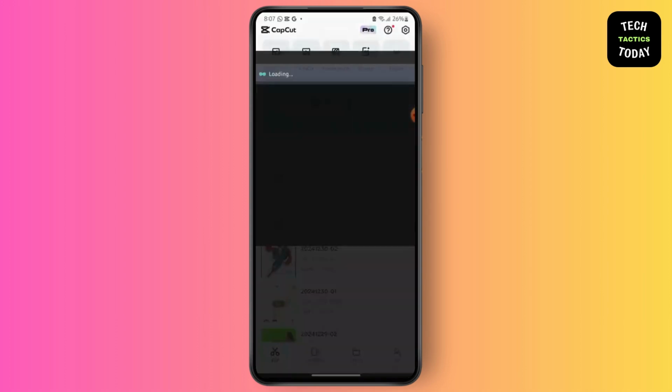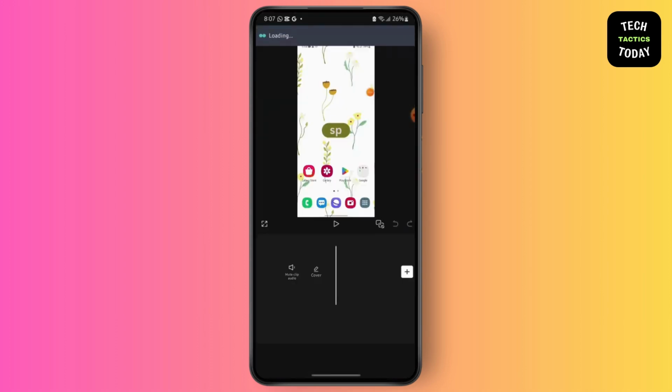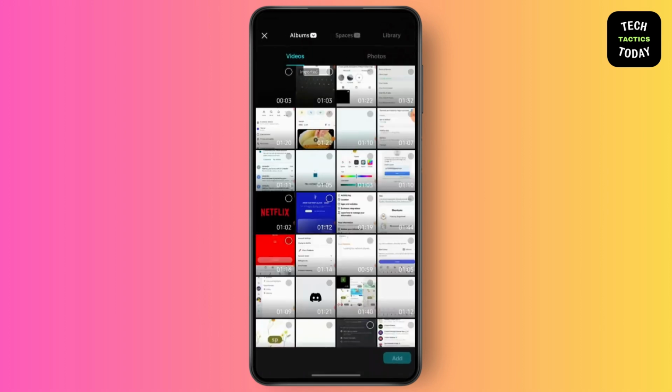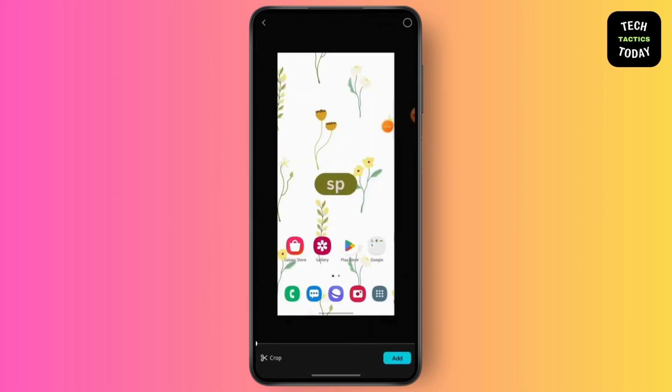Now in order to overlay, wait for the video that you initially uploaded to load. Now you will see an option of overlay in your bottom navigation bar. Simply tap on it. Now go to Add Overlay. Select another video or photo, whatever you want. Now add it as well.